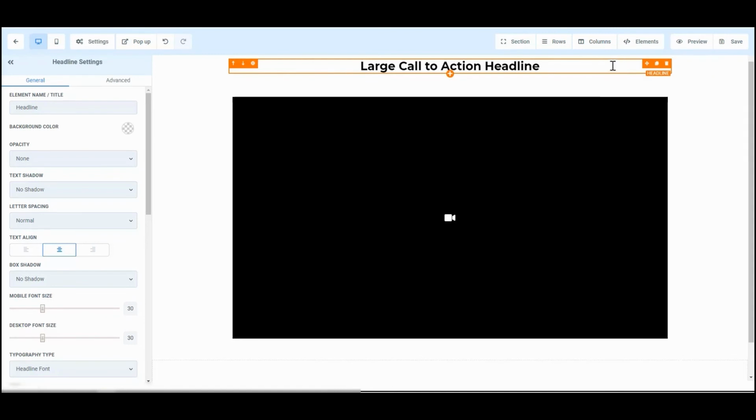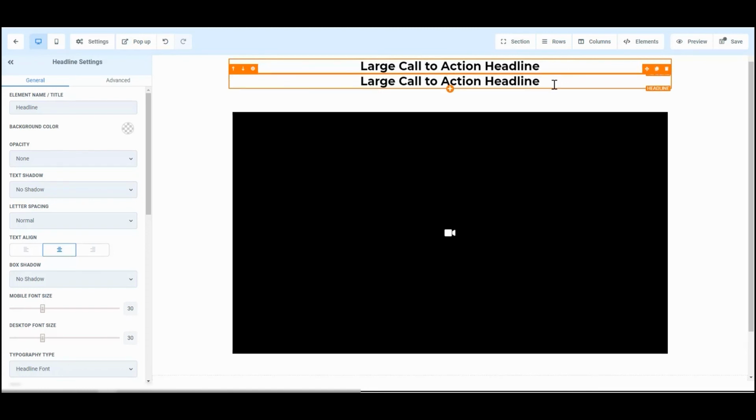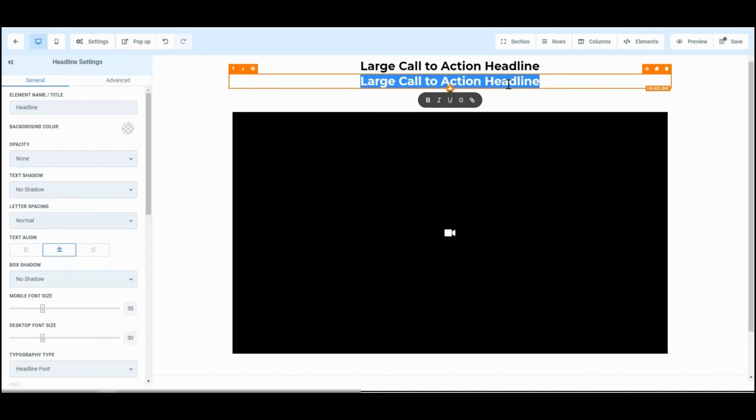So if I close that menu here, I'll see that I can do similar types of things with the actual elements. So for example, this headline here, I can actually copy it with this clone item here, and I can copy it and it will drop just below. So I'm going to double click on it and simply change the text to second line.